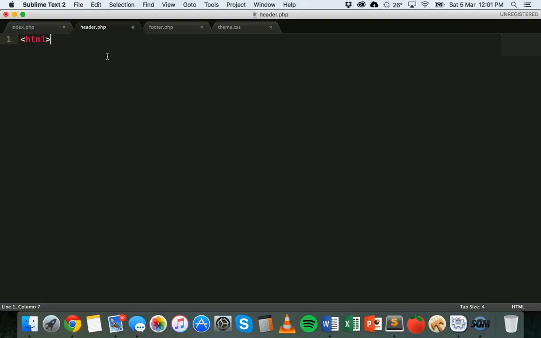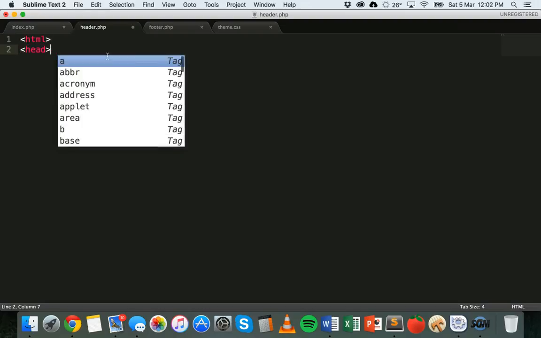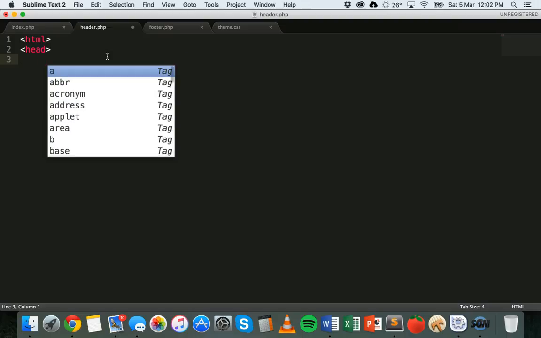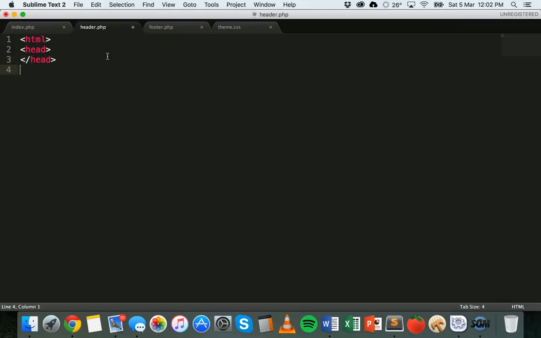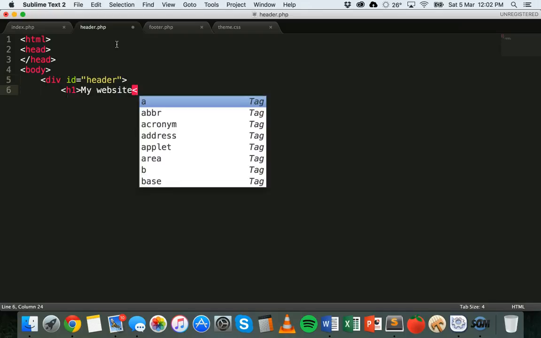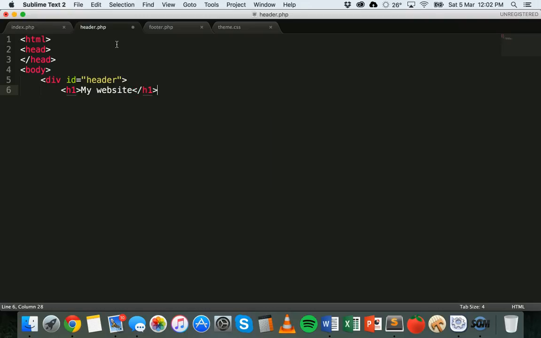I'll add some HTML code here, and we don't actually need anything in the head section here, so we can close off those tags. But in the body section of this HTML code in the header.php file, I could add something like a div, call it header. Inside this div, I can create a heading, call it my website. And we'll close off that div.